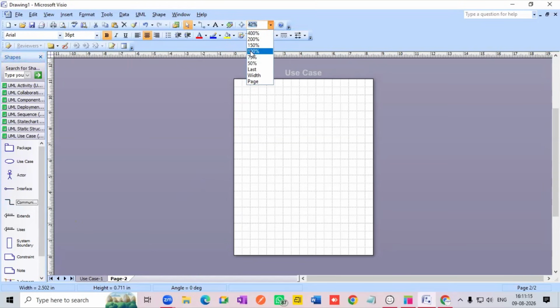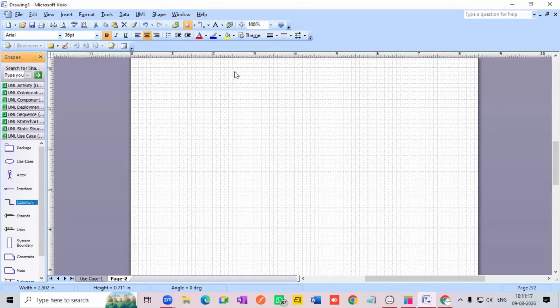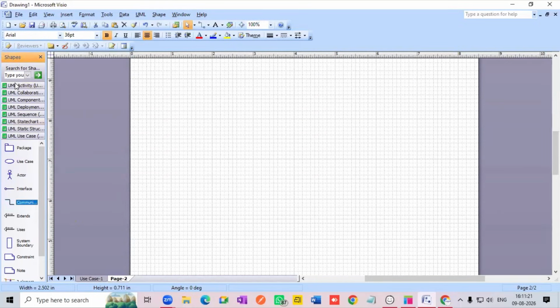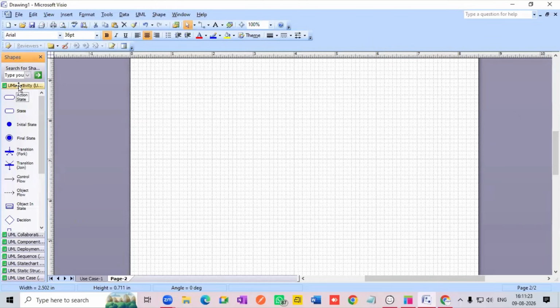Just adjust the size here, and let's build that activity diagram one by one. We won't build everything here. Later I will give you a better understanding of each component in an easy way, how you use each and every component in a real situation.